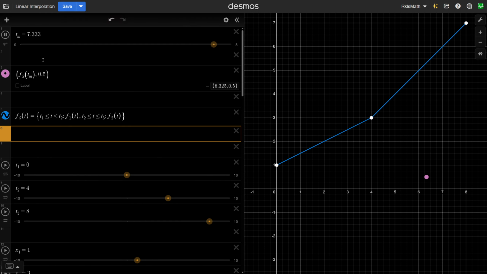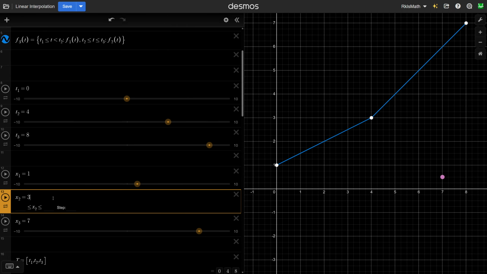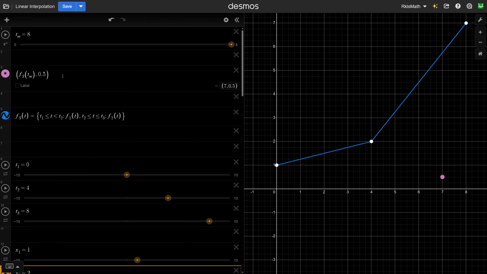But we could change that. We could be more dramatic and make the second key position 2. All I have to do now is change this from 3 to 2, and everything else will calculate automatically. Hit play. It's going to go real slow for the first 4 seconds because it's only going to travel 1 unit, and then boom, it'll take off for the last 4 seconds.